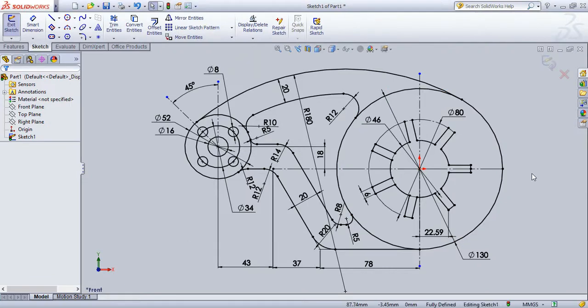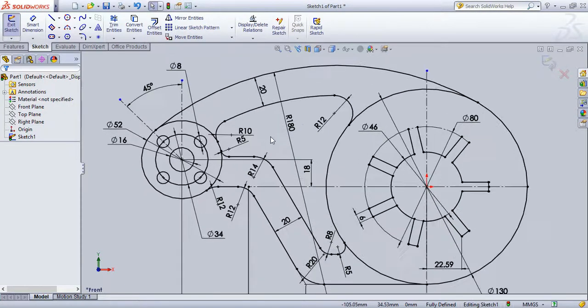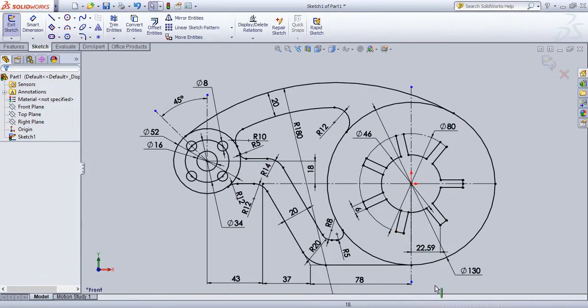As you can see, this figure is finished, and it is fully defined, as you can see here in the screen. There are no other line color other than black, which states that this figure or this drawing is fully defined. So I think that's all, and thank you.